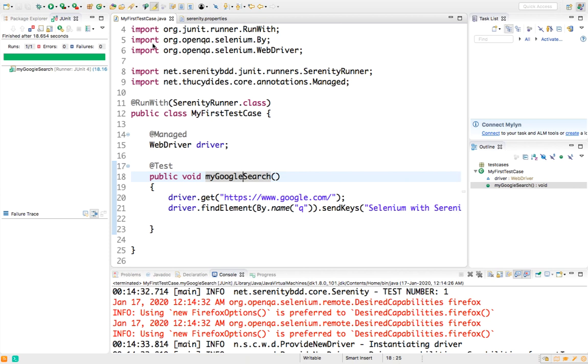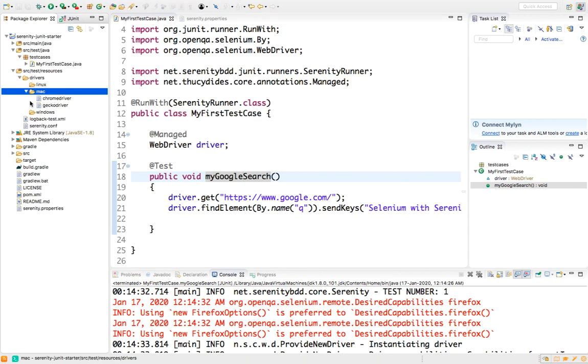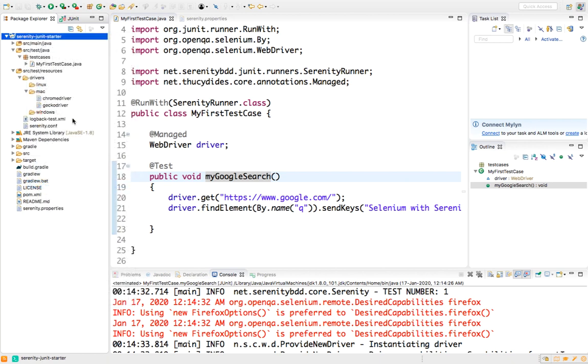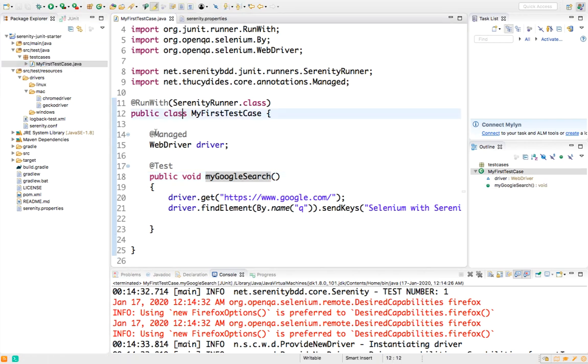So that's all about this video. I hope you are able to understand what I'm trying to cover. Let me refresh this project. So we have only one test case right now. We are not using any library from the Serenity side. We are just using one managed annotation which is taking care of the browser starting and closing, and this particular annotation is running our test with the Serenity framework. In the upcoming videos, we'll talk about page objects, which is the main selling point of the Serenity framework. Not only page objects, there are so many selling points of Serenity that we are going to discuss.